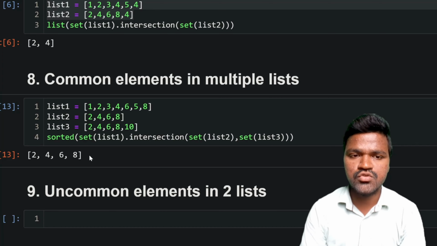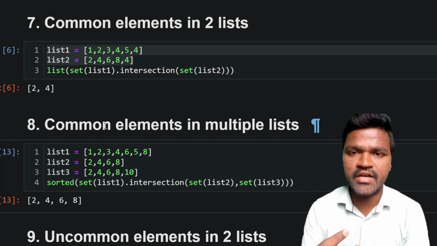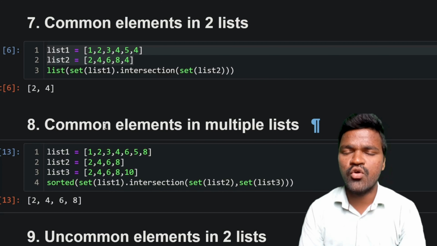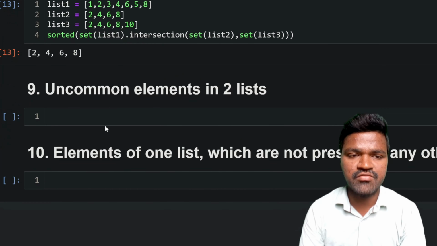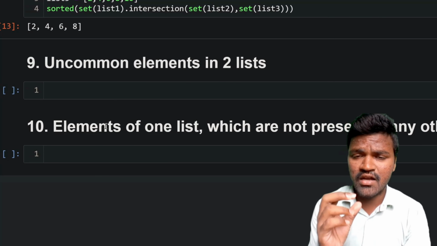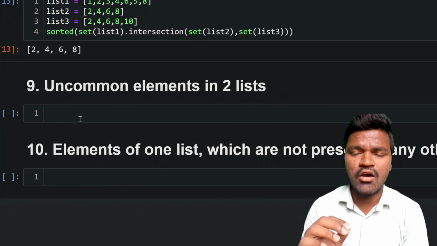So I hope you can solve this particular problem in order to find the common elements between two lists or any number of lists that you want. So let us go ahead and solve one more problem that we have, which is nothing but uncommon elements in two lists. Previously we have seen common elements, right? So now we will be solving uncommon elements.